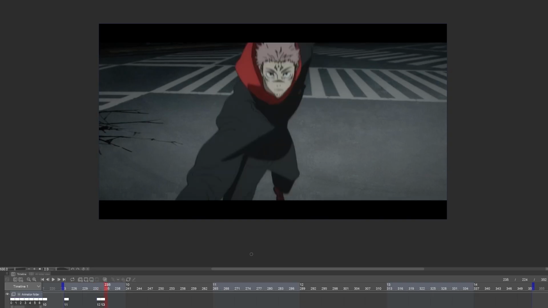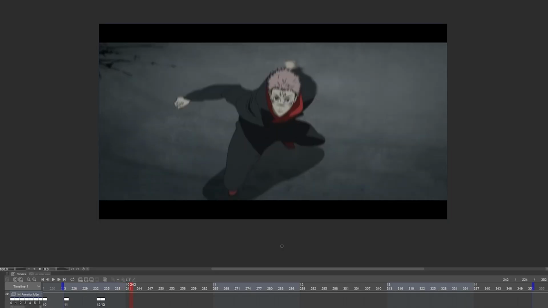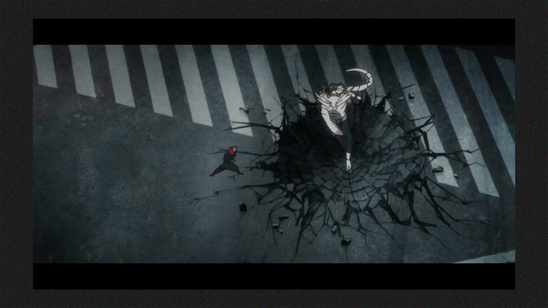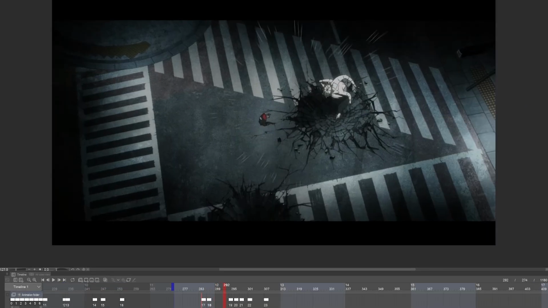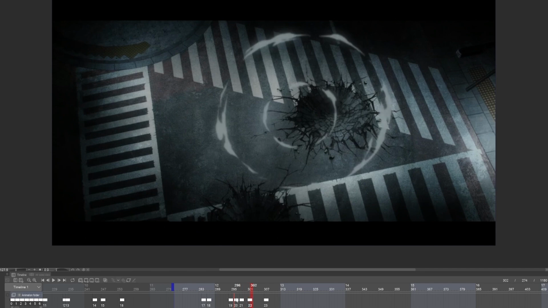Sukuna lands, nice camera blur and movement. He cleaves. We can see motion blur frames again. MAHORAGA attacks, cut, camera pulls out. We also have a quick flash. And as they get pushed by the attack to each side, we can see their movements starting slow and then boom, in 1, 2, 3, 4, 5, 6 frames they almost blast out of the screen.